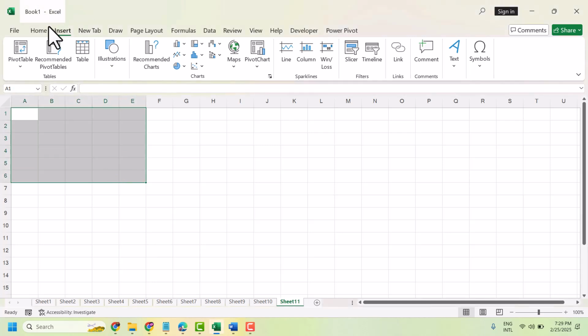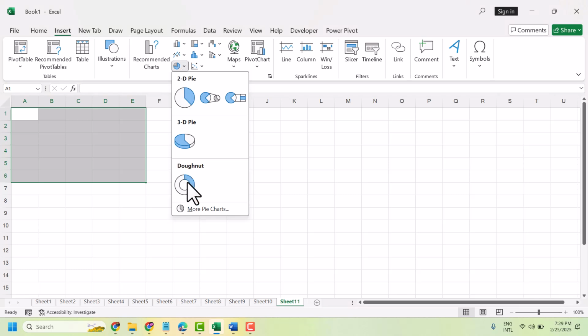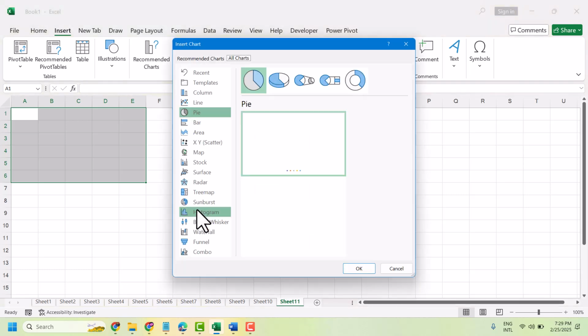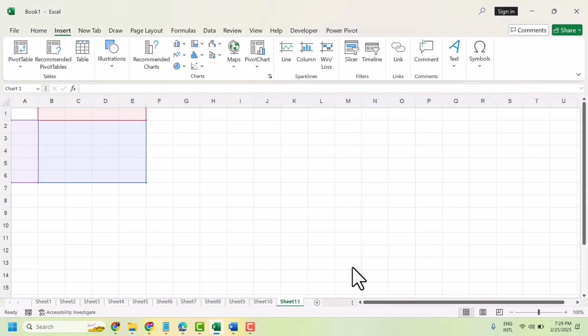Select your area and click on Insert, and this chart symbol, just click on it, and More Pie Charts, just click on it. Now in this All Charts list, you will find the Sunburst. So just click on this chart and click on OK.